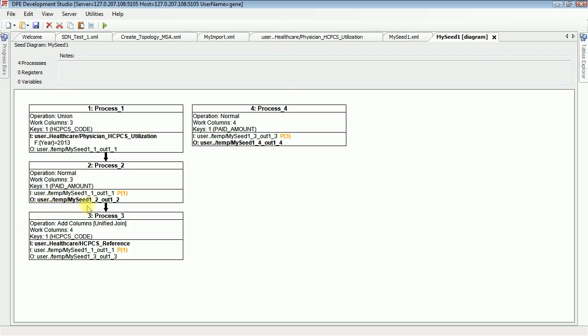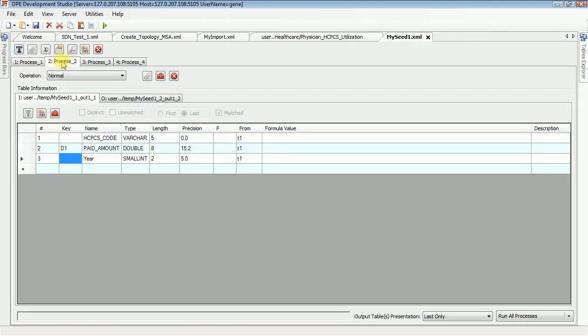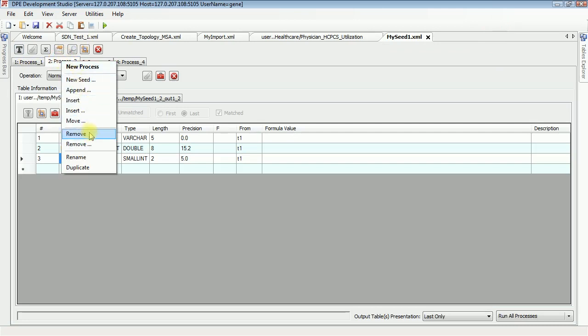And by the way, that's what the bolding means. The bolding means it was output but not input in any future process. These are usually considered the final outputs of the seed. And I'm going to go back now and just remove that process because it's really no longer needed.